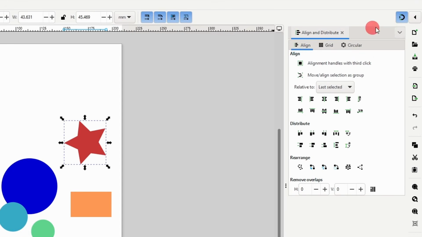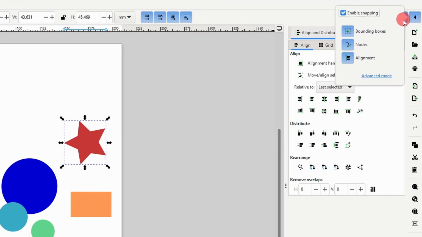If we come back up to the Snap Controls button and click the arrow next to it, we get this popover that lets us enable or disable bounding box snapping, node snapping, which includes the corner points of stars and the quadrant points of ellipses, and we have an alignment option. Alignment is what brings up the red lines that let us align and distribute the objects on canvas. I find this gets pretty annoying after a while, so I like to keep mine turned off.